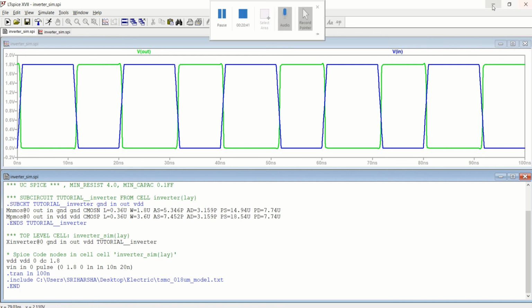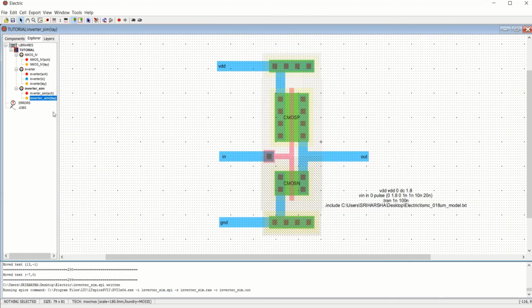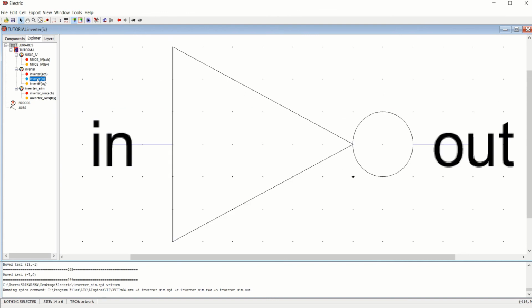So we have made the comparison of LVS also. We have made the symbol in this tutorial, and we have performed two different simulations, of the schematic as well as the layout. So we will continue in the next tutorial with another design. Thank you.